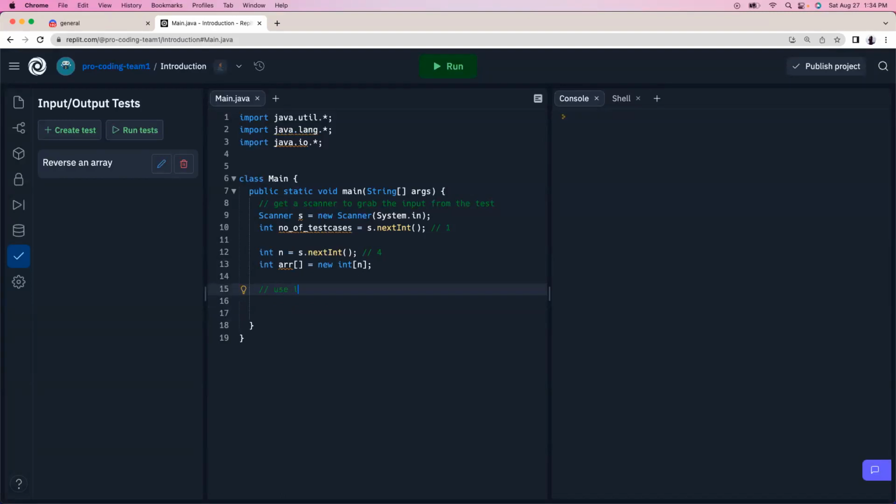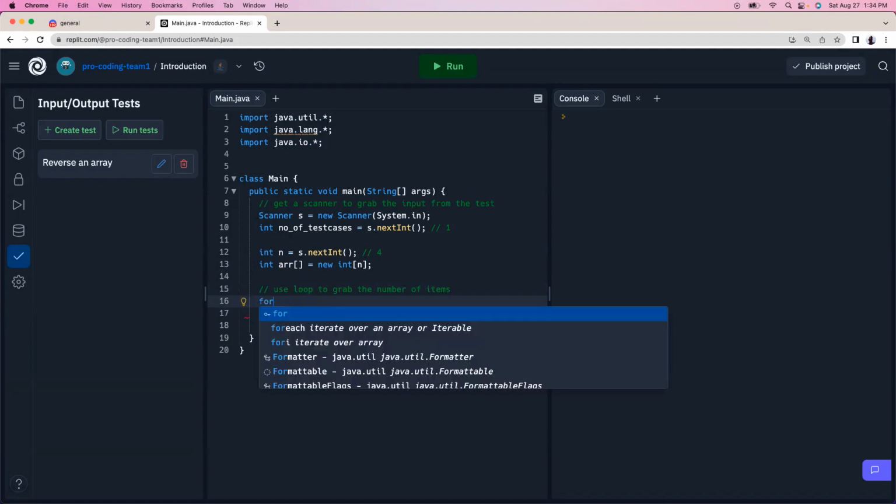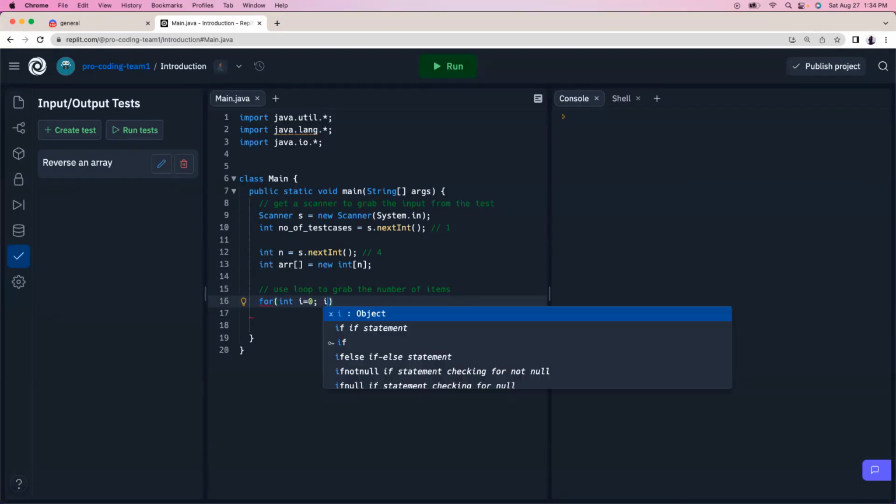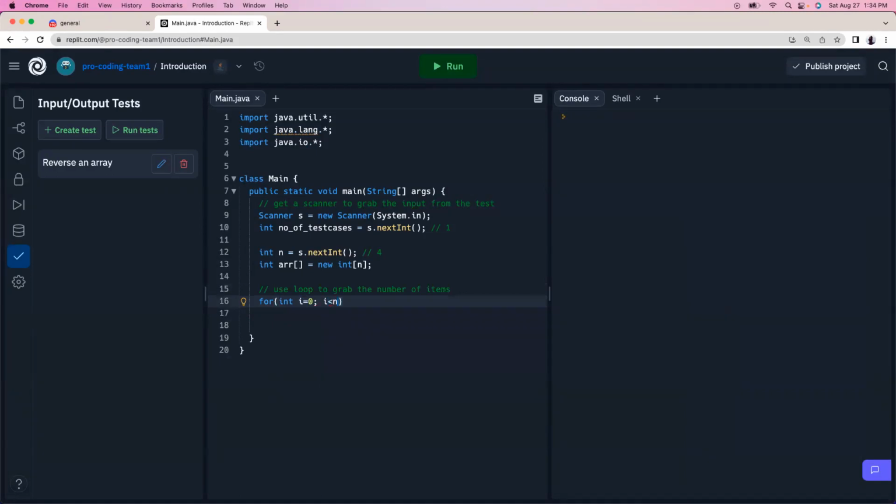So you can use a loop to grab the number of items. I am going to create a for loop. My for loop is going to start from 0 and it is going to go until n, which is the length of the array. And then for each loop, increment the value of i. Now I'm assuming everybody knows what a loop is. That's why I'm moving forward.